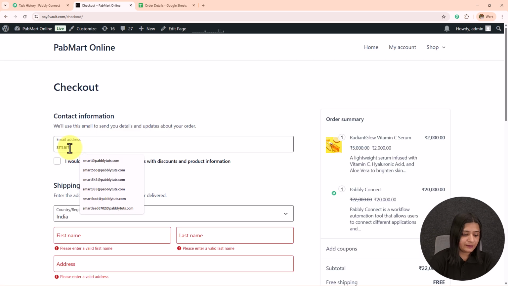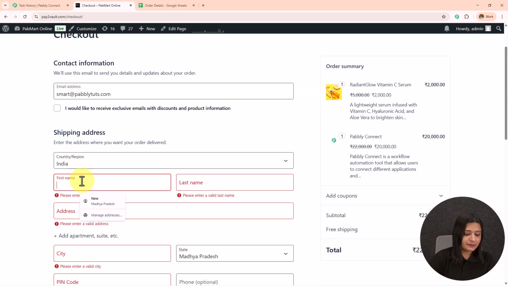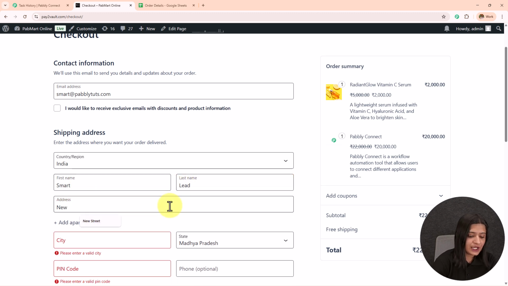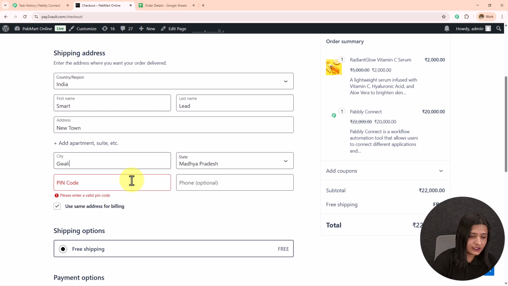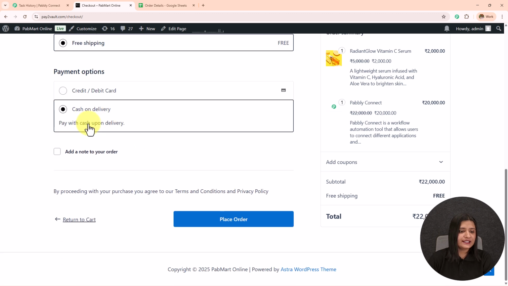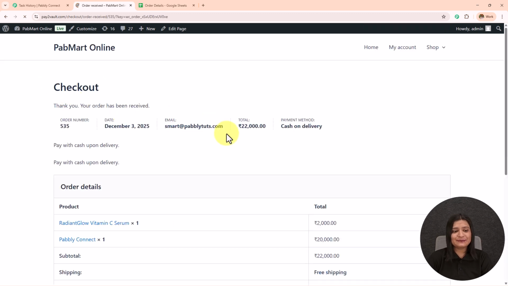Here I'm going to enter my email address. I'm going to enter my name as Smart Lead and the address as New Town. The city is Gwalior, state is Madhya Pradesh, phone number is this. I've entered my PIN code and now I'm going to select it as cash on delivery and then place order. So here the order has been placed.